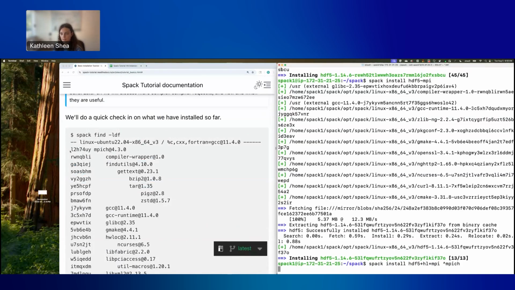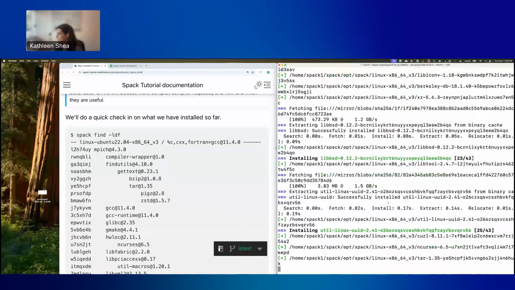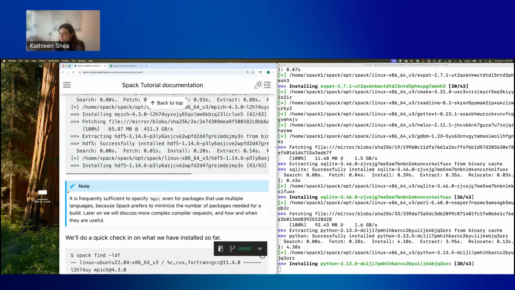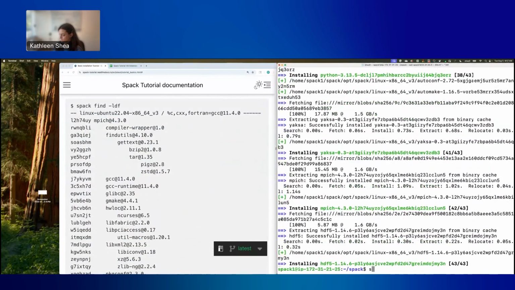And we've installed a lot so far, so next we're going to do another check-in on all that we have installed by, again, using this spack find -ldf for the hash, dependency information, and any flags that are turned on. So spack find -ldf.